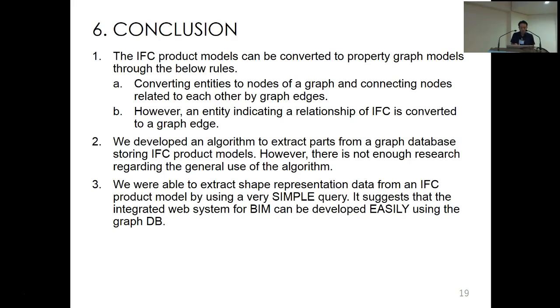Next, we developed an algorithm to extract paths from a graph database storing RC product models. However, there is not enough research regarding the general use of the algorithm. Finally, we were able to extract shape representation data from an IFC product model by using a very simple query. It suggests that an integrated web system of BIM can be developed easily using GraphDB.